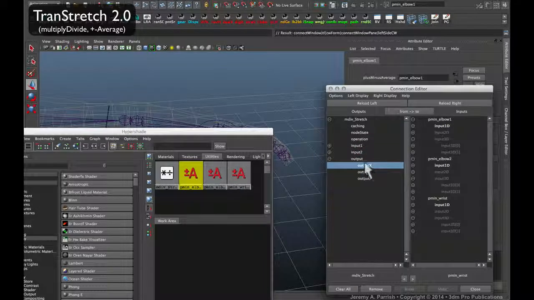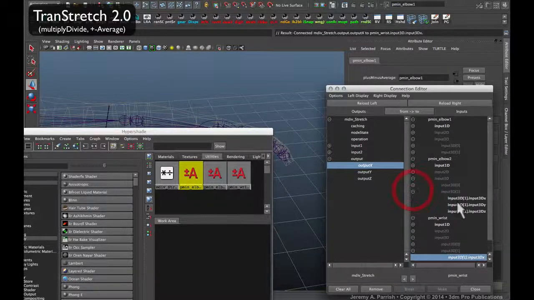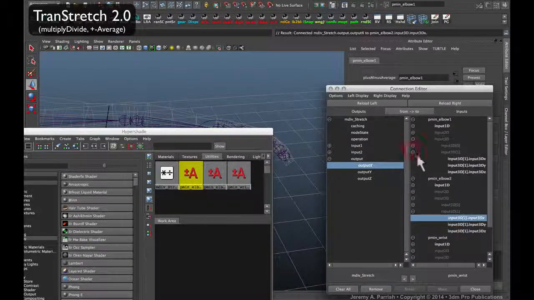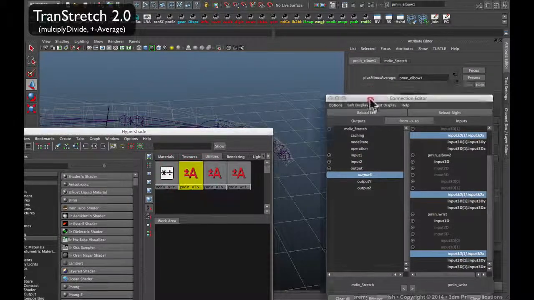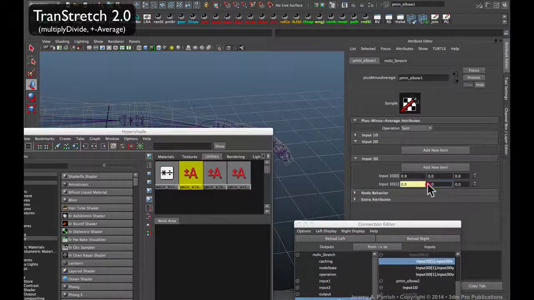Okay, so we're going to feed our output into the input 3D1 under input 3DX, input 3D1 under input 3DX, and input 3D1 under input 3DX. So yes, it's actually outputting the same value to each one of our joints. Okay? And so if we actually double click and take a look at our node, we see that now that value has an incoming connection.